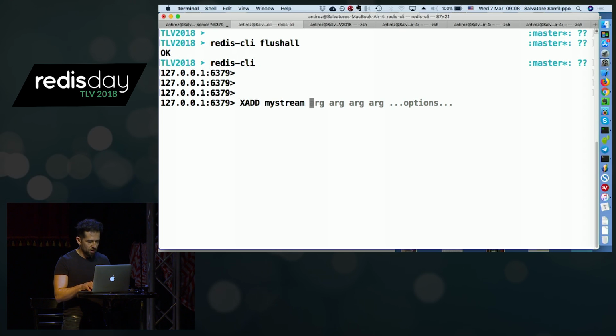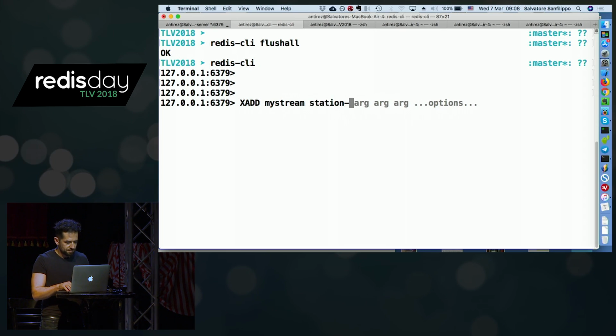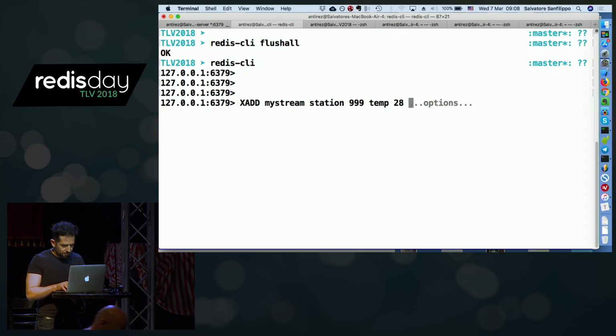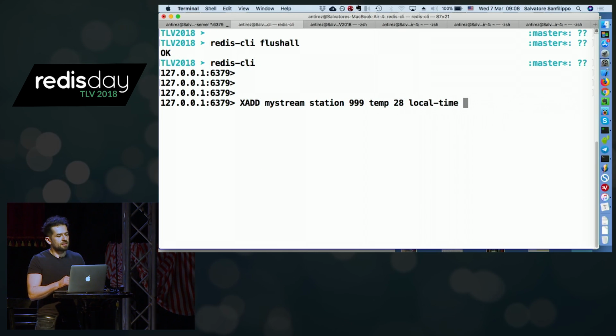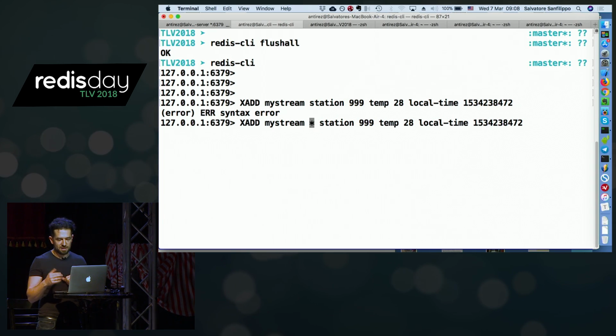So I can say, for example, imagine that I am a weather station and I'm adding data. I say that I am station 999, and the temperature is 20 degrees. Oh, but we are in Tel Aviv, so it's 28. And the local time where this data was generated is this Unix time and whatever. But I cannot use my own ID, so OK, I have to add this asterisk, and we will show shortly why this is needed.